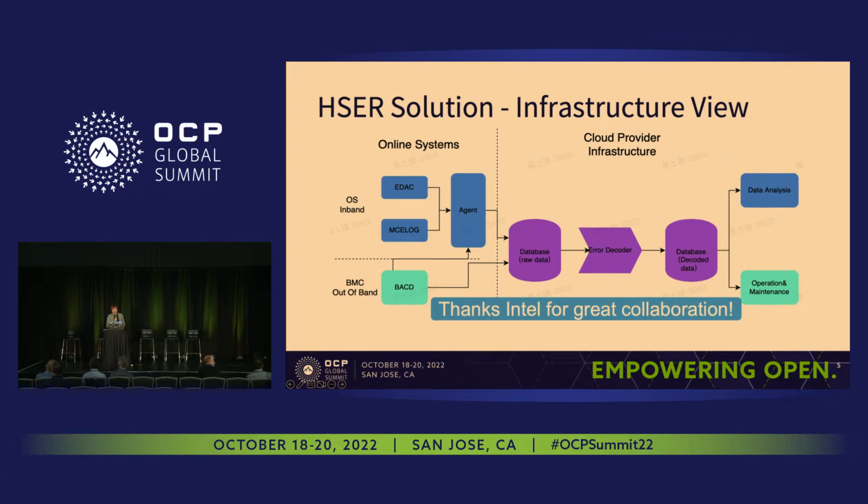Eventually, we also want to achieve a platform-compatible design. This will need the collaboration from all of you, and we're really looking forward to further cooperation with you all. Here we do want to thank Intel for the great collaborative work in the error decoder implementation.